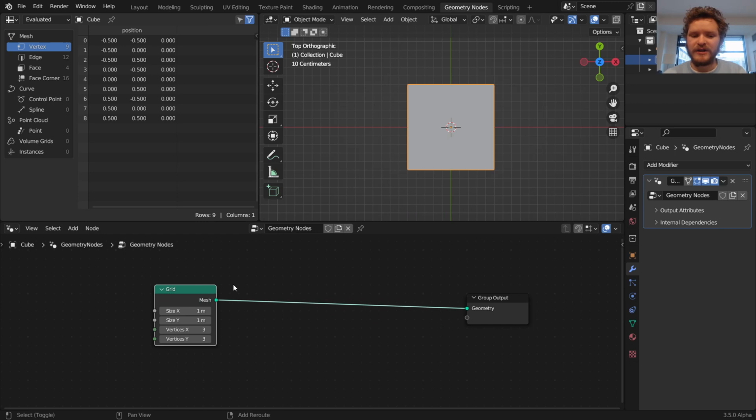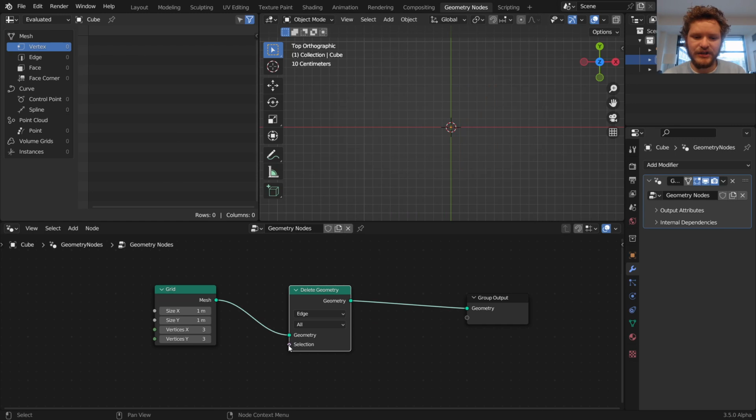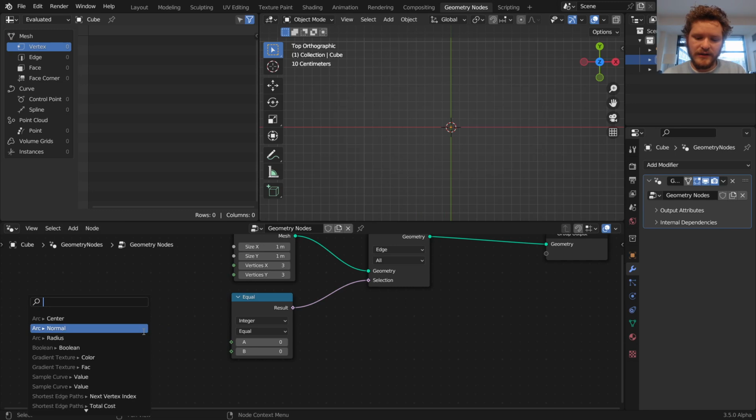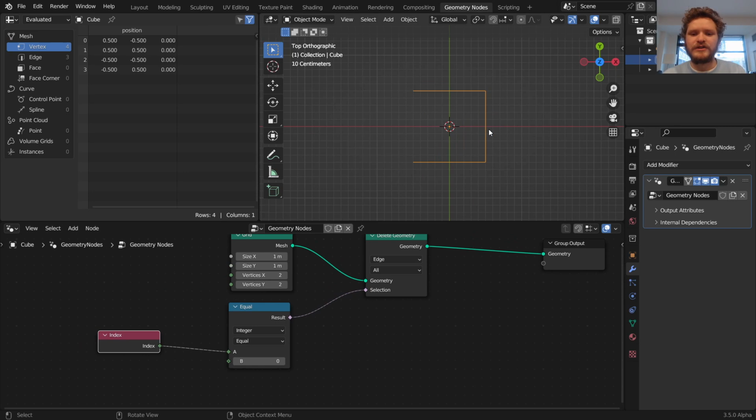I then deleted one of the edges, so make sure this is set to edge. And for the selection, we're going to say delete the edge that is equal to index equal to 0. And we're going to make this a 2x2. So you can see we had a grid that was four sides of a square, and I deleted one edge.